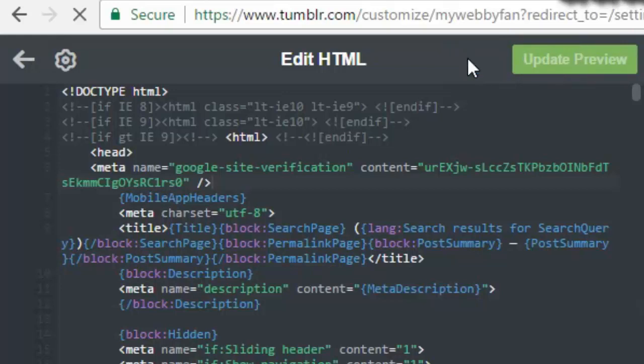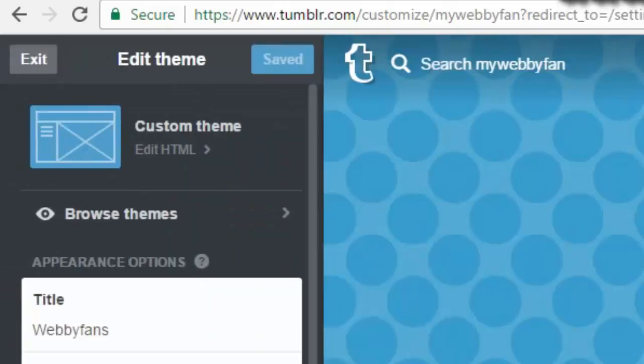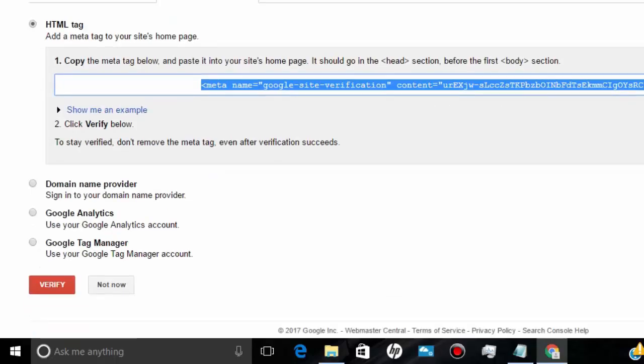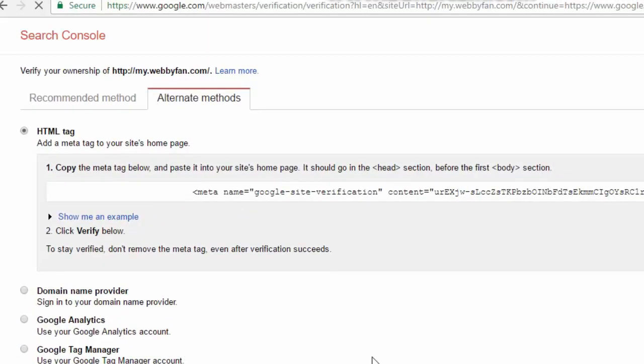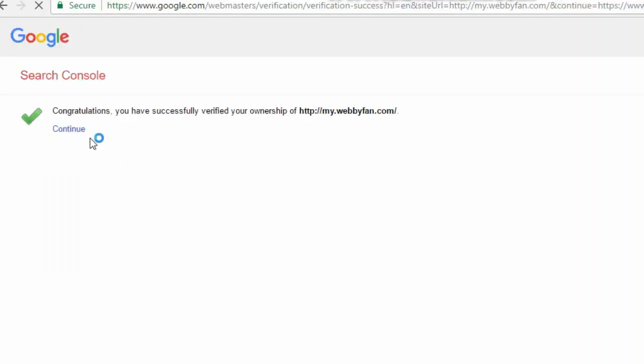Now, go back to Google Search Console and click on Verify. If you correctly paste HTML tag, then you will successfully verify ownership for your Tumblr blog. Now, click on Continue.